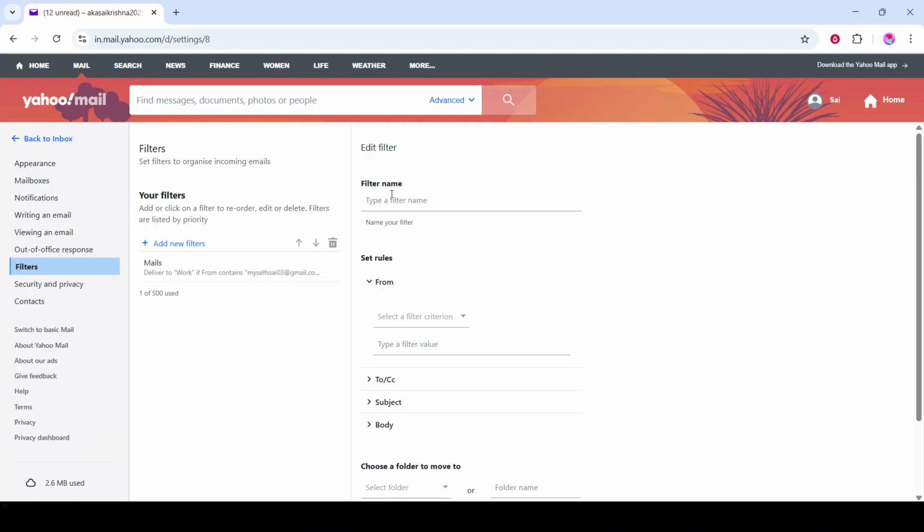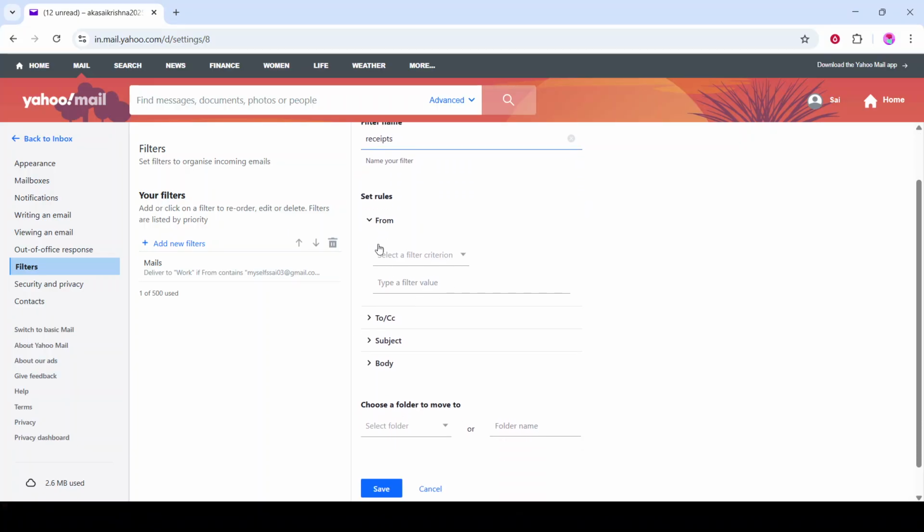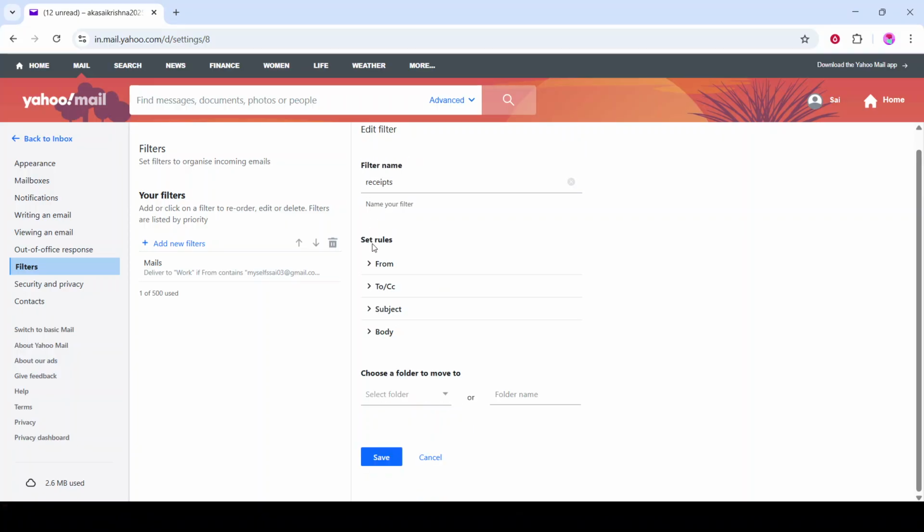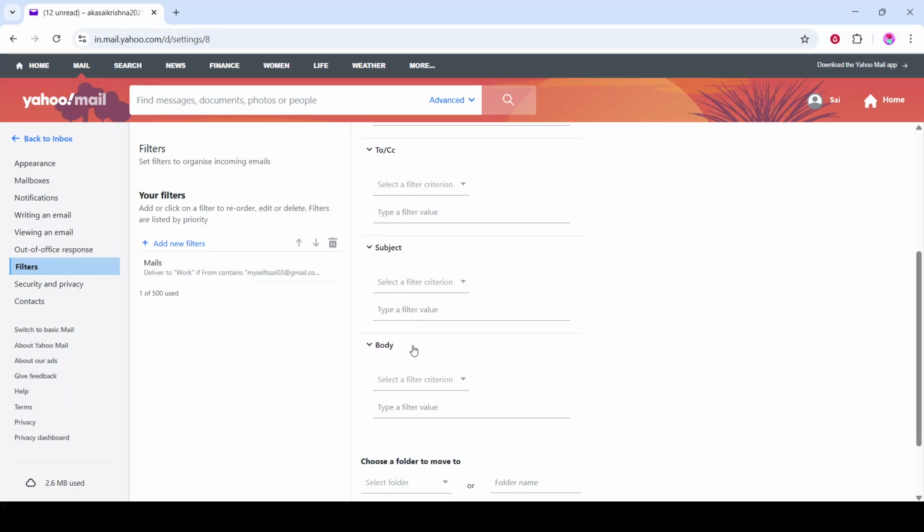Give your filter a clear, descriptive name so you'll recognize it later, like newsletters or receipts. Next, set the conditions that will trigger the filter. You can target the From address, the To or CC fields, the subject line, or even words in the body of the email. For each condition, choose how Yahoo should match it.